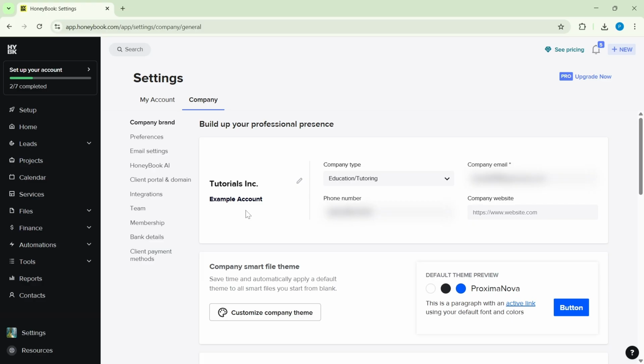Go to honeybook.com, log in, land on your dashboard, use the left navigation to open settings. Select Company, then Company Brand. Click the pencil next to your business name, type the new name, and press Enter. Your HoneyBook workspace will immediately reflect your updated brand name across client-facing materials.